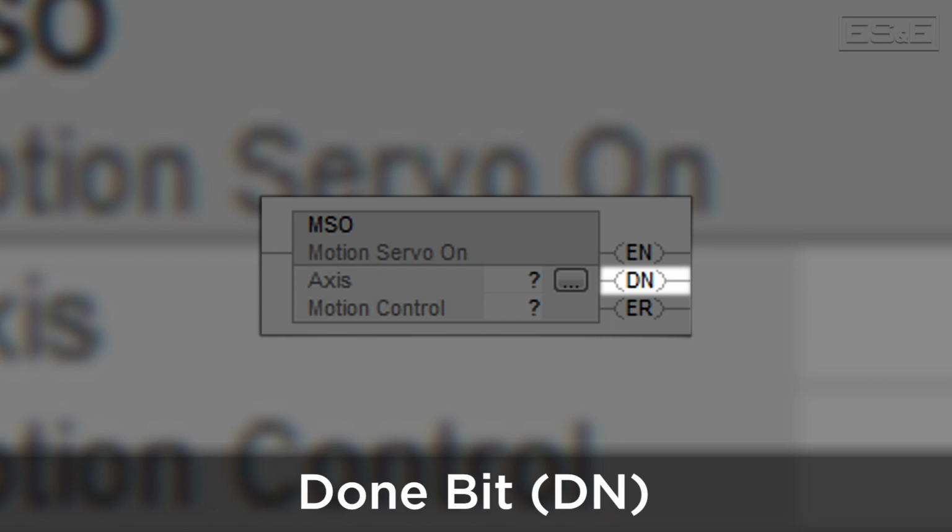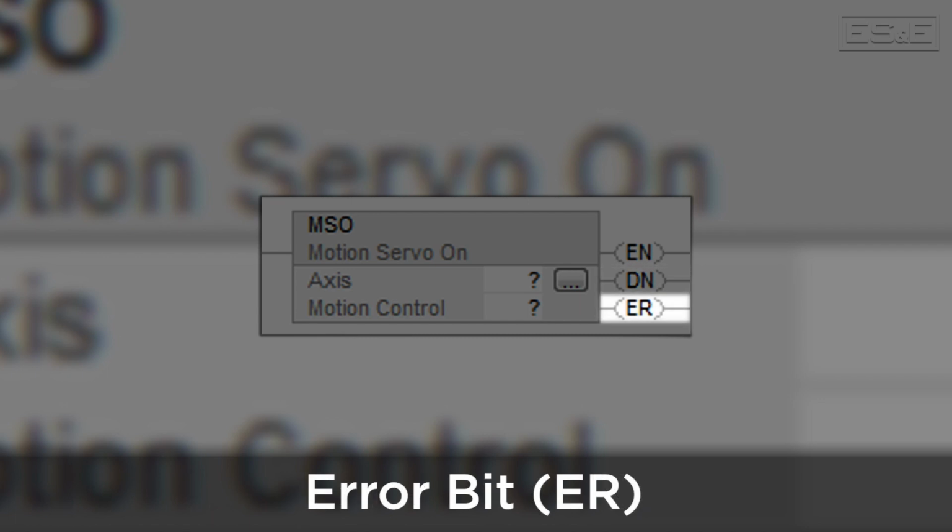The state of the done bit will only update when the enable bit transitions from false to true. The ER, or error bit, will be true when the motion instruction executes with errors. The state of the error bit will also only update when the enable bit transitions from false to true.